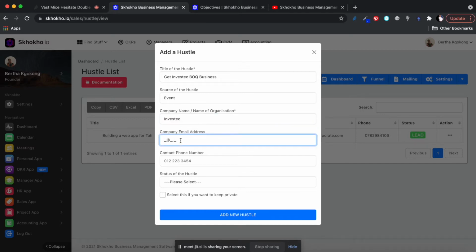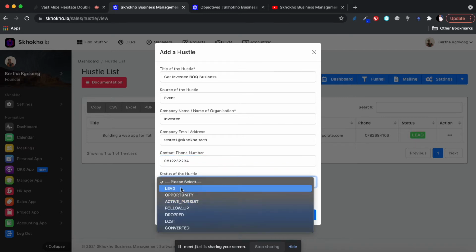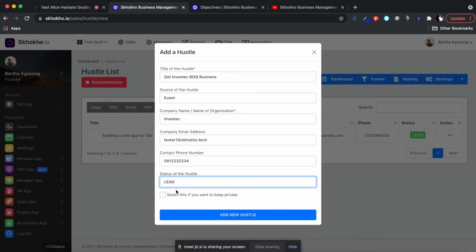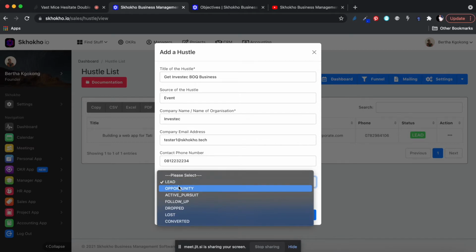Then you're gonna put in the email address there, so let's say I'm just gonna put in a random email address, but this would be the email address of the person that you are tracking, and their phone number. All right, and then the status, is it still a lead? Is it an opportunity, or are you actively pursuing it? Is it a follow-up? Is it dropped, lost, converted? So these are all the different parts of the funnel that your lead is going to go through. A lead is just, you are just finding out about this thing, you are still tracking it. So it always starts as a lead or an opportunity. And then over time, you will move it to active, you're actively pursuing it, you're following up. These are different levels. So let's start with it as a lead, okay, and then add a new hustle.